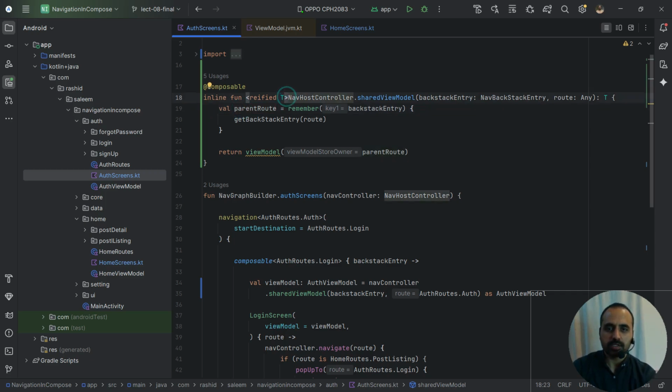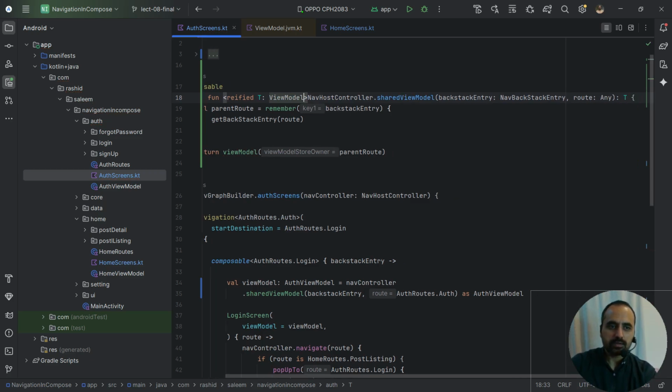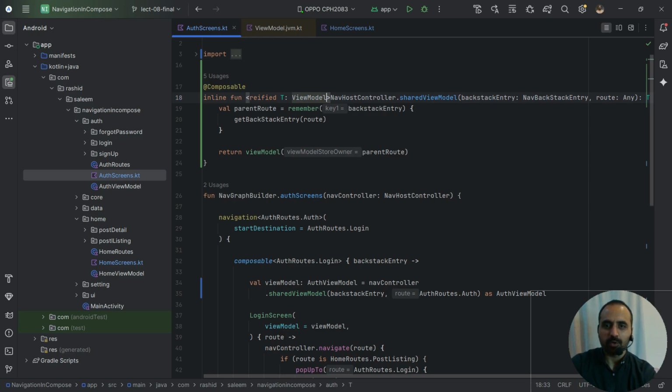So we will specify that whatever generic type we provide, it would be a subclass of this ViewModel. In that case, all the warnings have gone, and this is perfect to use for any SharedViewModel, to get the instance of any SharedViewModel.